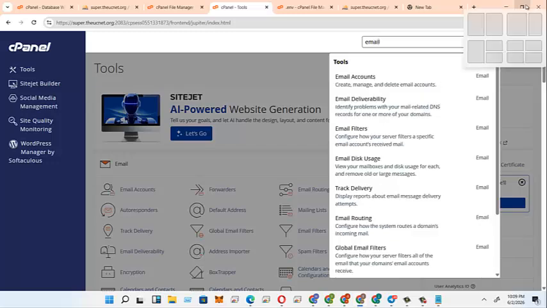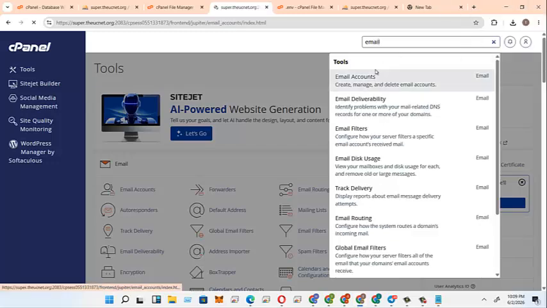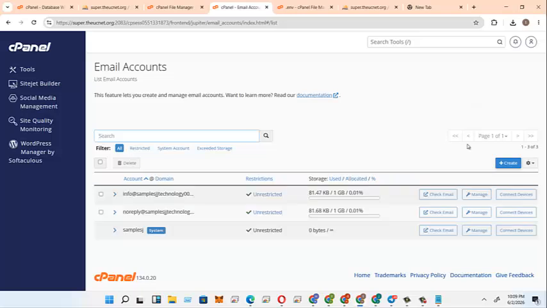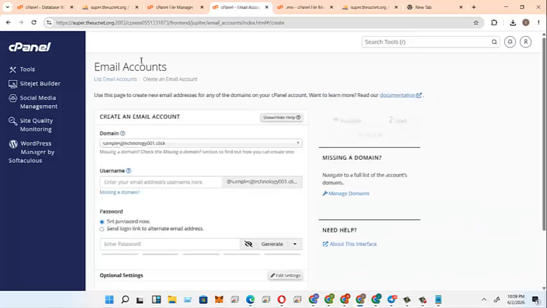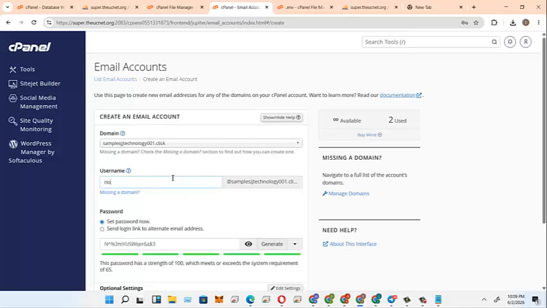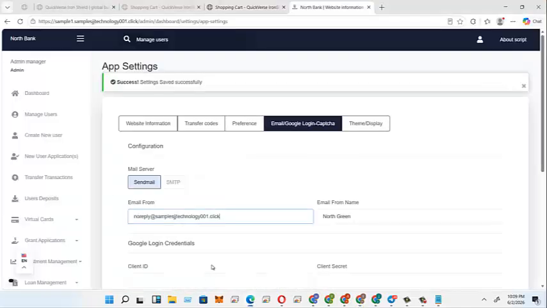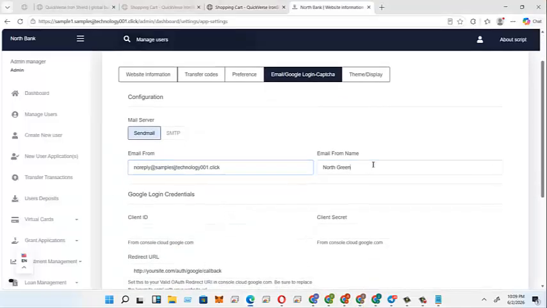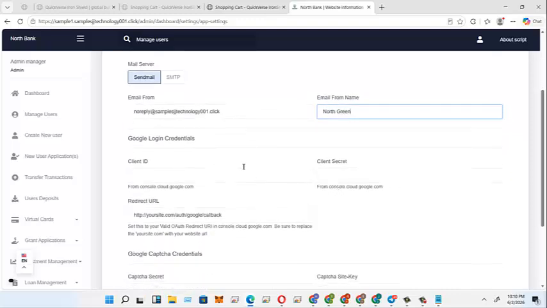So you click on email, you will go to email accounts. When I was creating the no reply email, I already had a password. So you have a password, and let's say I'm creating a reply email. Now I already have the no reply, so I'm just trying to show you what it is. So you go there and click on no reply. That's the email from the name of the bank. You put the name of the bank.